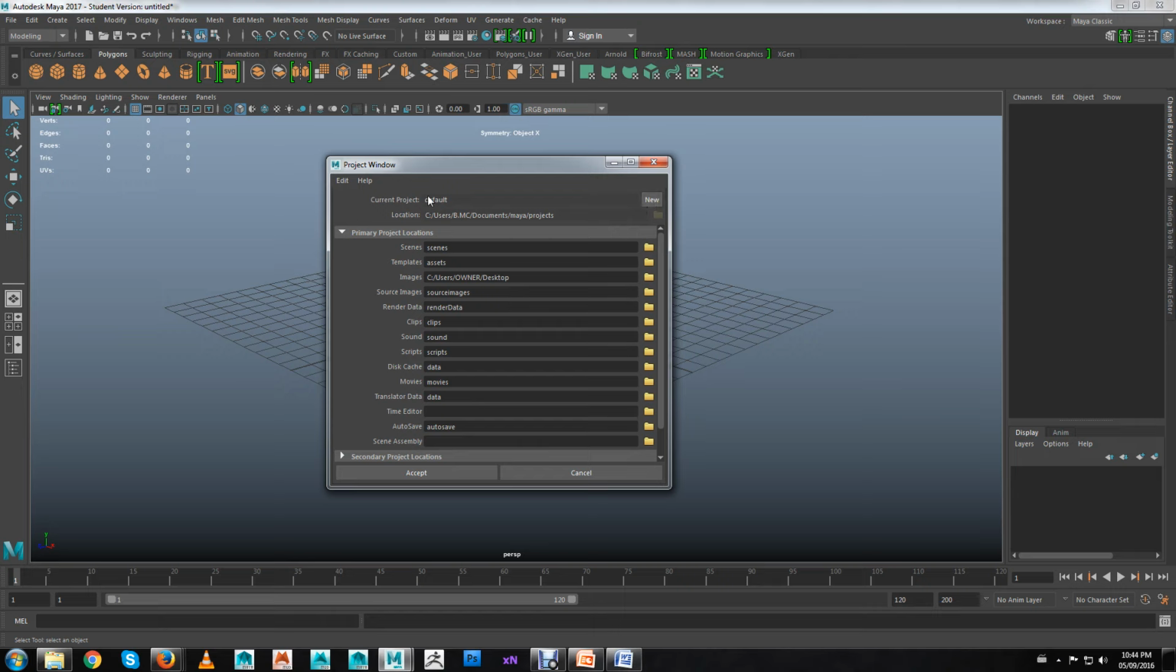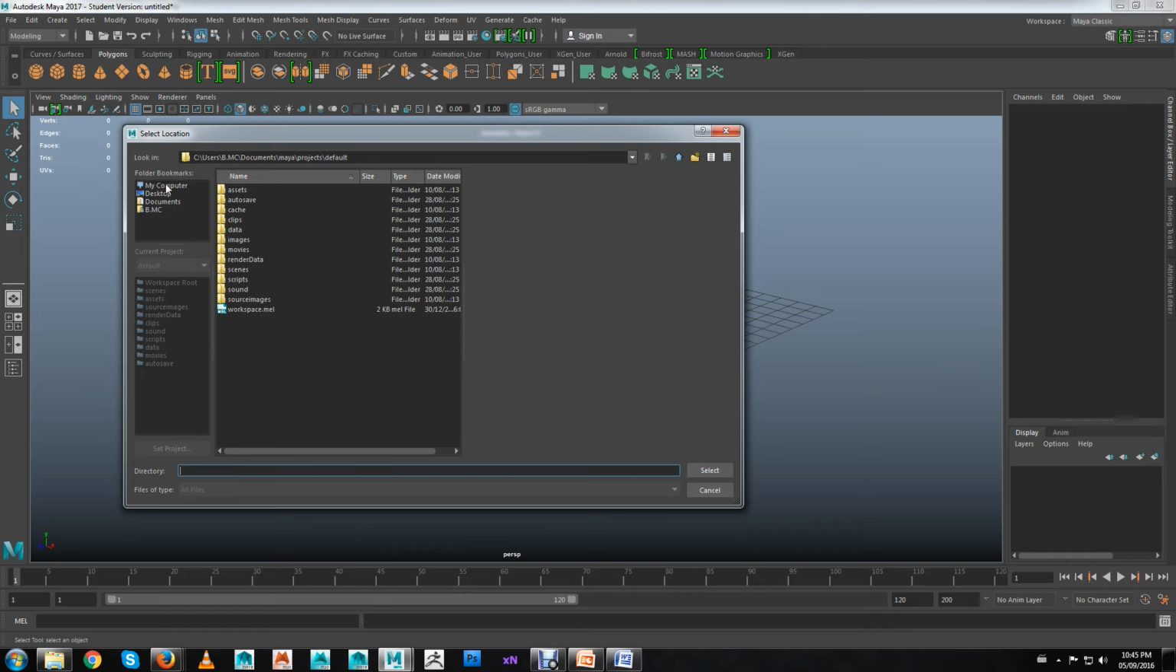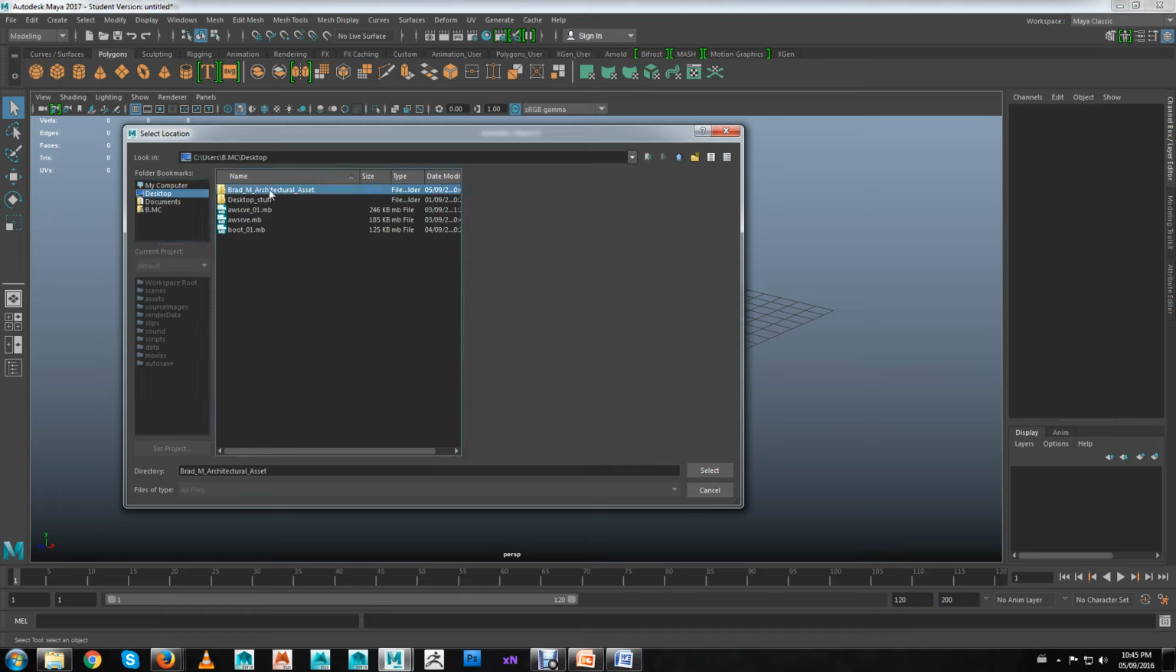So the first thing I want to do for my project is say new. I'm going to click on this new button, and it's going to give me an option to name the project. Current project, this is a folder name. Maya is going to place a folder inside your project folder, and we want to call this folder Maya. I'm going to explain why we call it Maya in just a second. And we want it to be located in our production folder. If I go to the desktop, this is my production folder that I already created, Brad M. Architectural Asset.